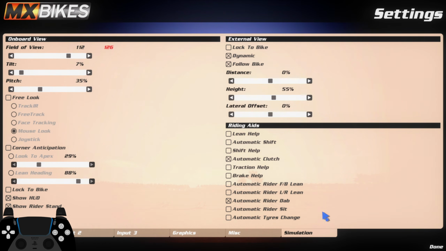And then here's a massively requested page, the simulation with the field of view at 112, tilt at 7, pitch at 35. I was told to use this camera by a very fast player, so I'm obviously going to take his advice. And then I tweaked it to my liking, and that's what I did.